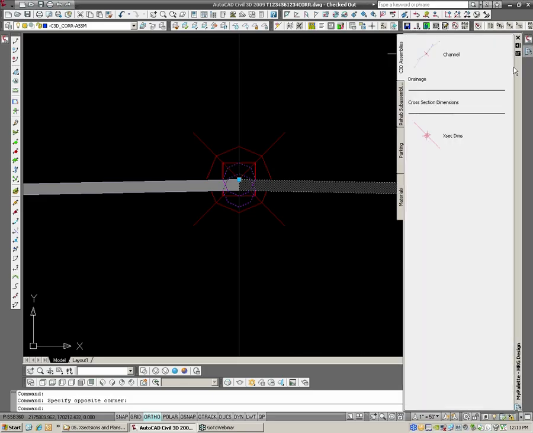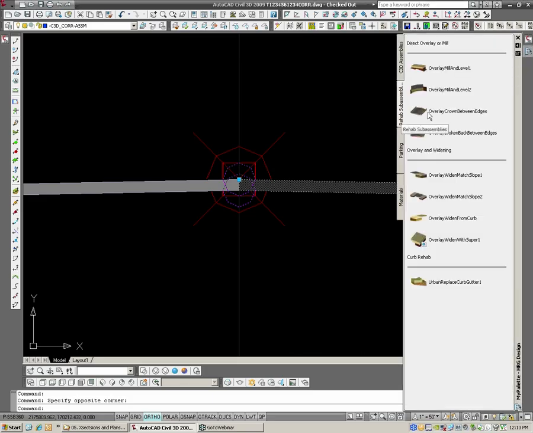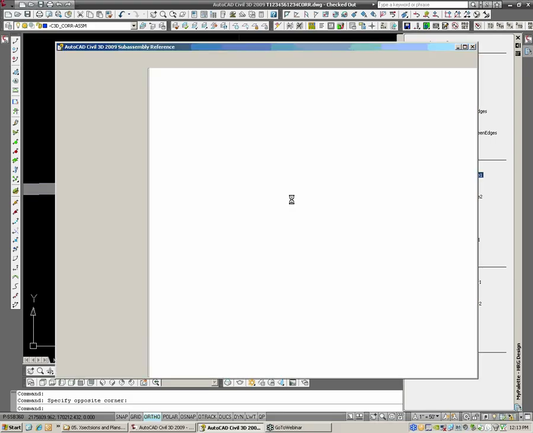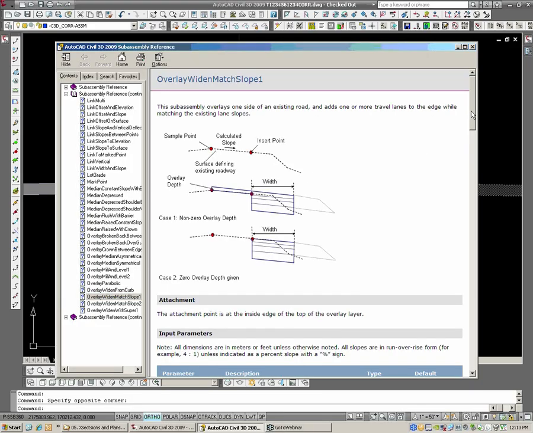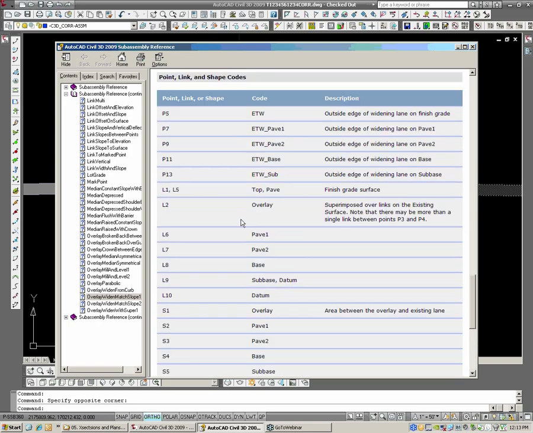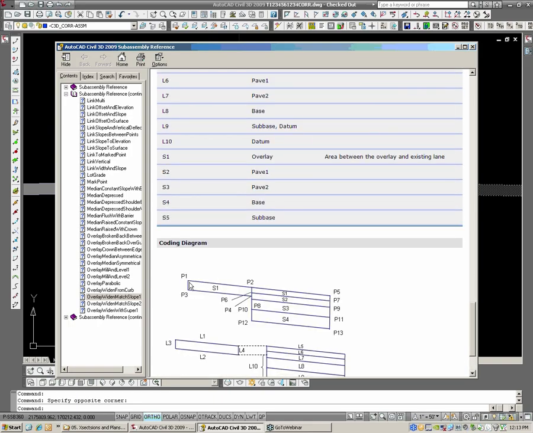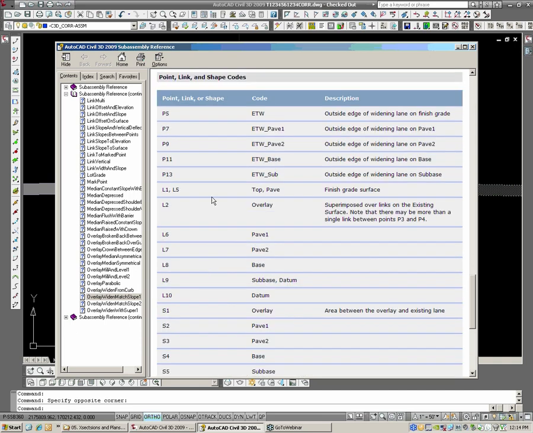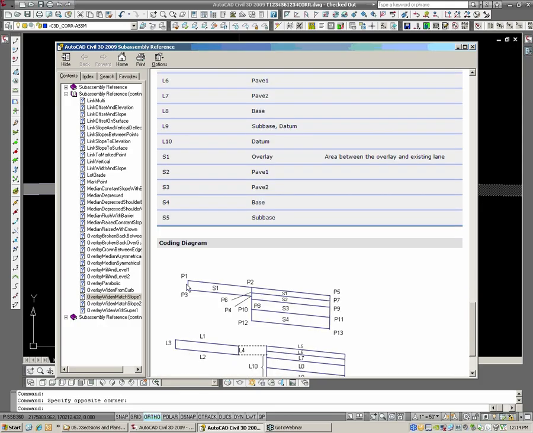If I go look in the help for that overlay and widening template, and I slide down here, you can see P1 here is this top point code. Well, if you look up here on the help, there's no item for P1. P1's not in the list. So how do I set a point code there if it's not already in the assembly?